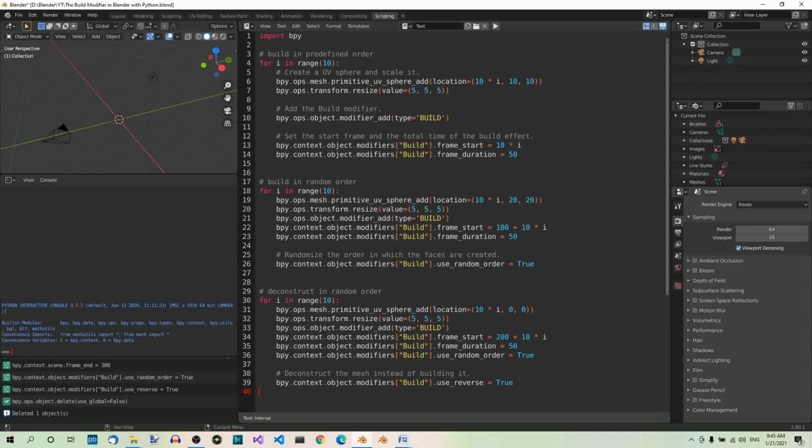Let's have a look at this. So we import bpy, the bpy module, which is necessary for most stuff you do in Blender Python. Now each row is going to be built in a for loop where 10 spheres will be created. The first part is about the middle row, where we will be building in predefined order. So we have to create a UV sphere first and scale it. We use the primitive UV sphere add method to add a sphere, and we specify the location on the X, Y, and Z axis. Now this is the middle row, so Y and Z are set to 10, 10 respectively.